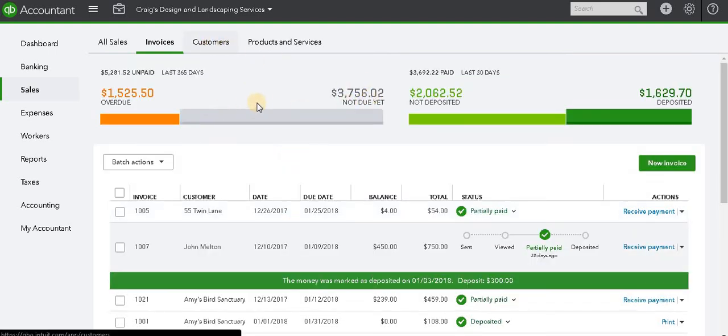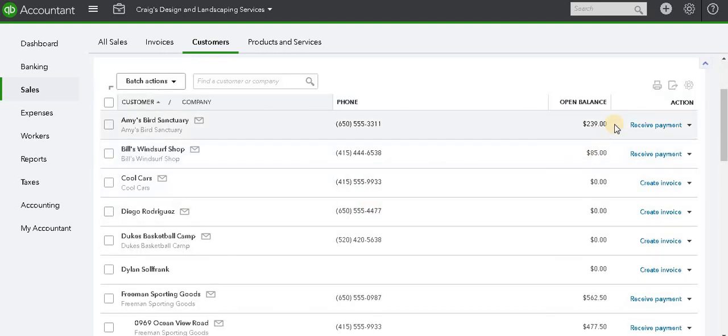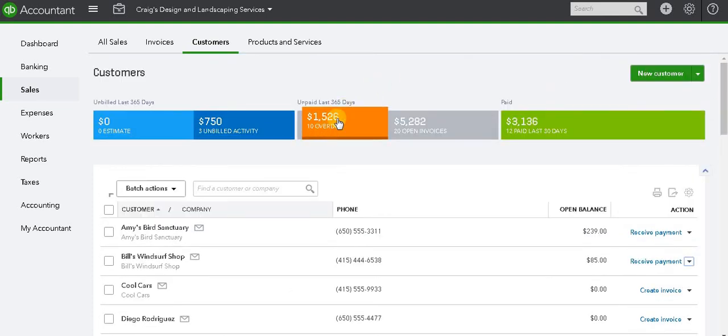The Customers tab. We can see again the unbilled portion, unbilled activity, unpaid invoices, overdue, open, and the paid one. In the customer section, we can add a new customer, or we can create a new transaction for a customer, such as receive payment, create invoice, create sales receipt, estimate, send reminder. Reminder is very useful, especially for overdue ones.